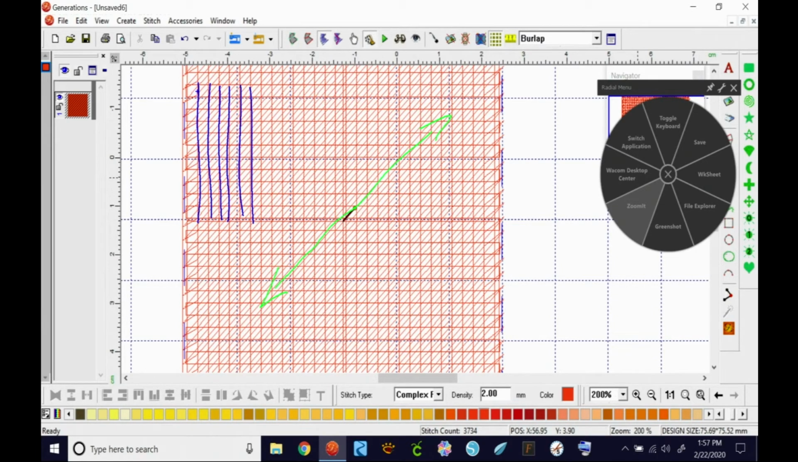So our underlay is set for us by the software. It's very smart. We can change it, but it's set for us by the software. This is part of the magic of this software. It's very, very smart and intuitive. So if our stitch direction is going this way and our underlay is going this way, we have two directions at work.